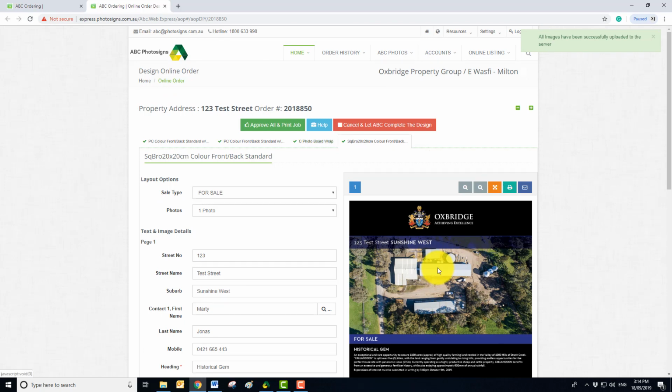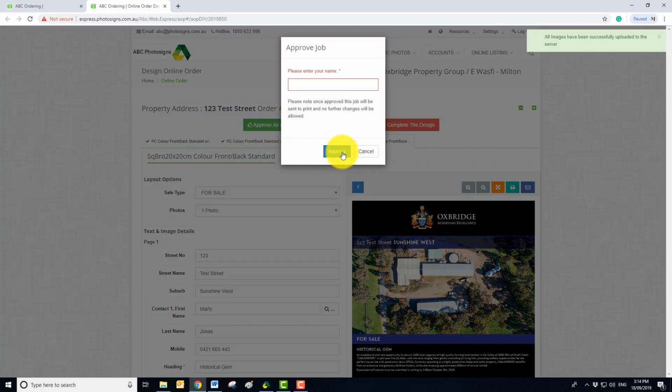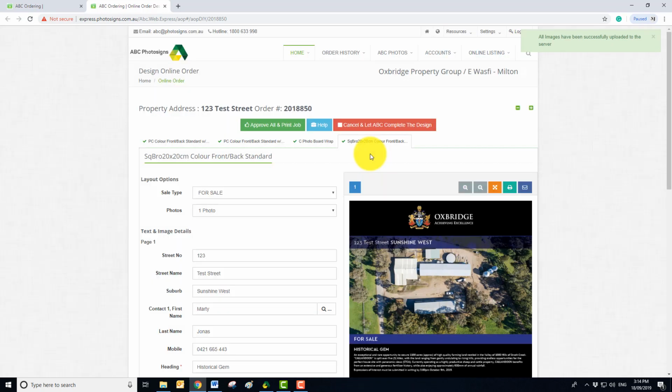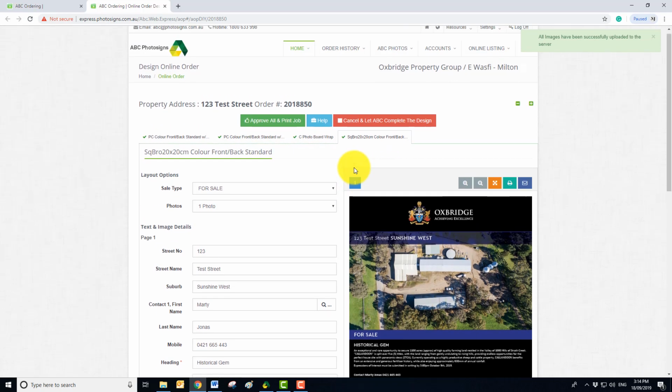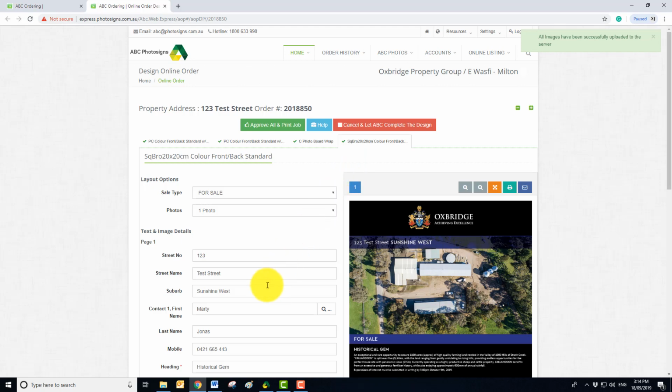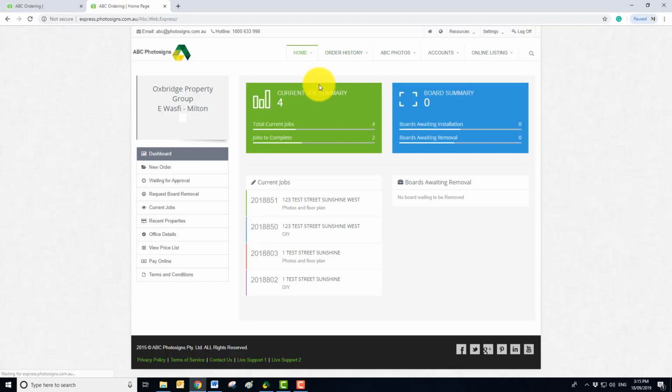Alright, so I've got 4 ticks. 1, 2, 3, 4. At this point, I can approve all and print. Put your name in there and press approve. I'm not going to do that in this example. I don't want to waste the print. But once you've done that, you're pretty much done. You sit back and wait for your board to get installed and wait for your brochures to arrive. And look, like everything, you need to do this a few times to get the hang of it. It might take a little while the first couple of times, but after a few listings, you'll be flying through this.